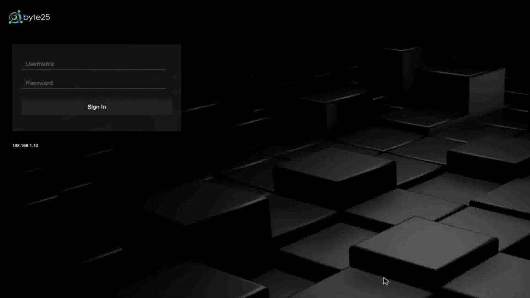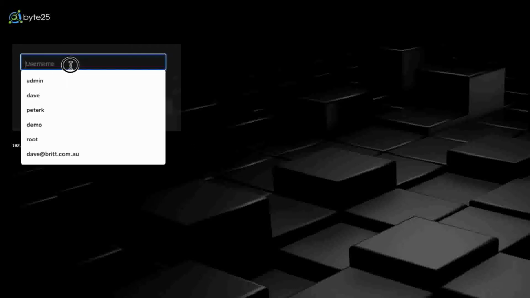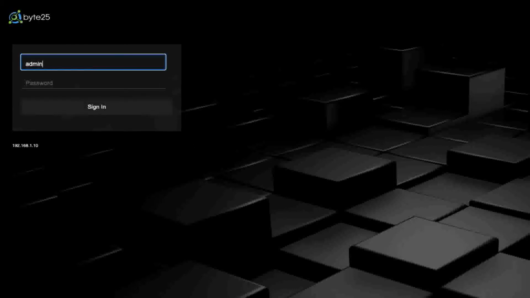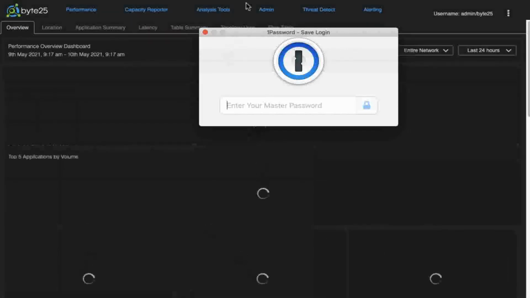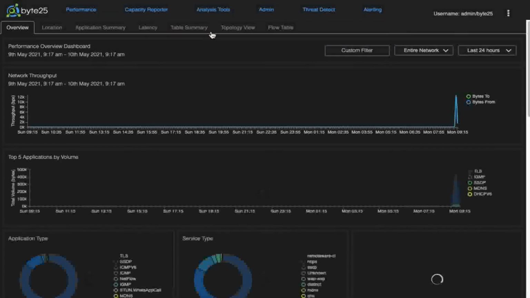So once the appliance is rebooted, you should be dropped to the login page again. We can again go ahead and log in again as admin. And we should see data now populating to the database and see some charts and information on the main dashboard screen. So that's it for the initial configuration of the Byte25 appliance.